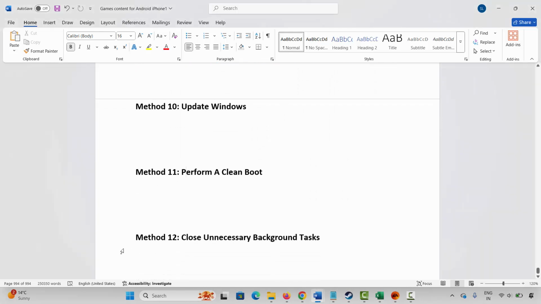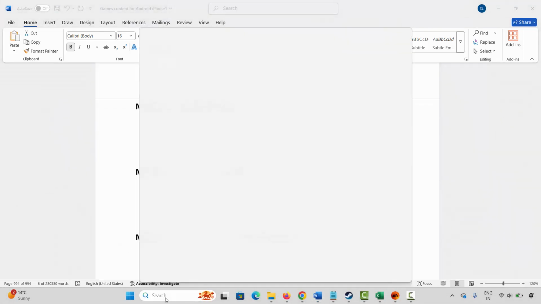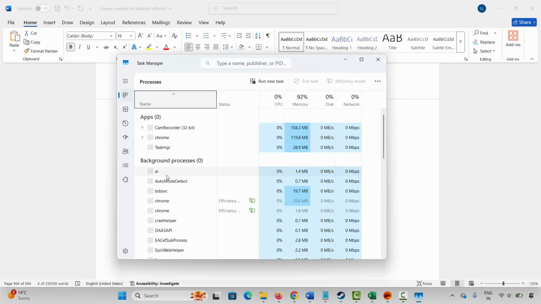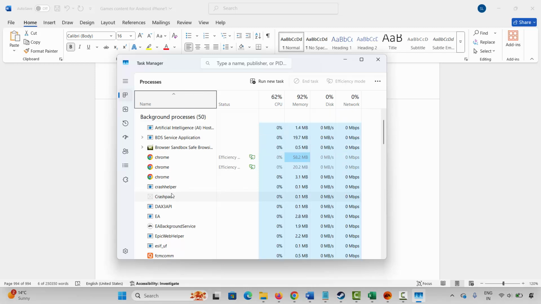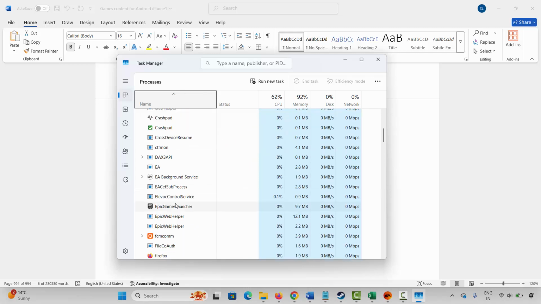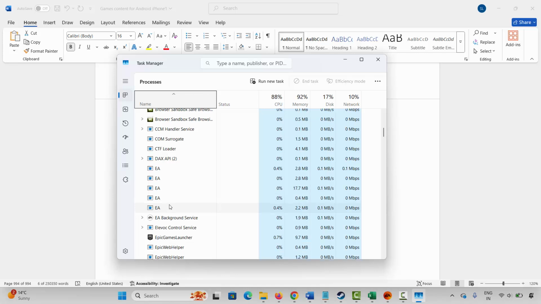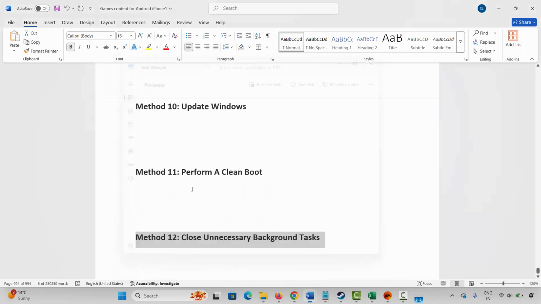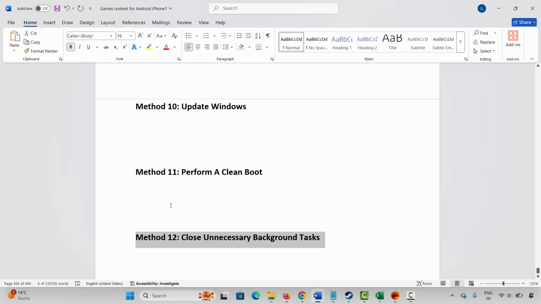If not, next is to close unnecessary background tasks. For that, go to the Windows search for task manager. Now under background processes tab, you have to search for those apps which are running in the background without any use, you simply have to select it. After selecting, right click on it, click on end task. So this will completely close the app that is running in the background. After that, launch the game and check.